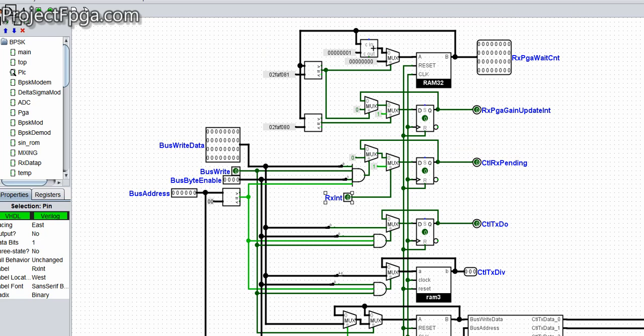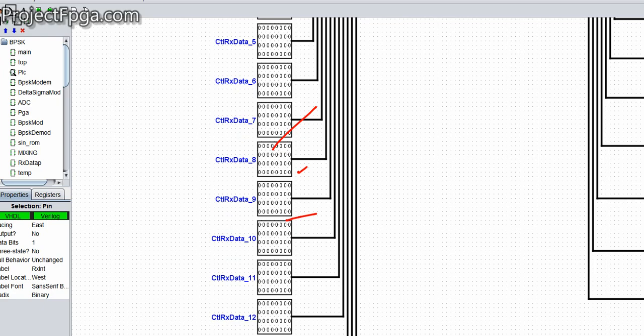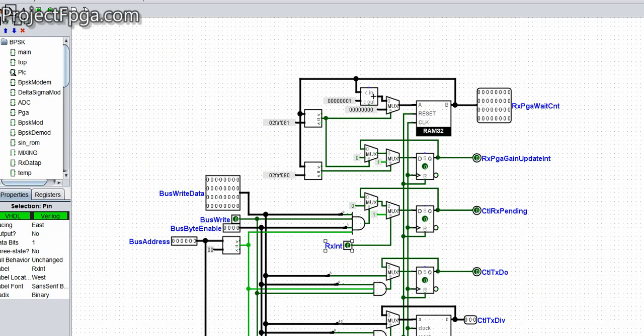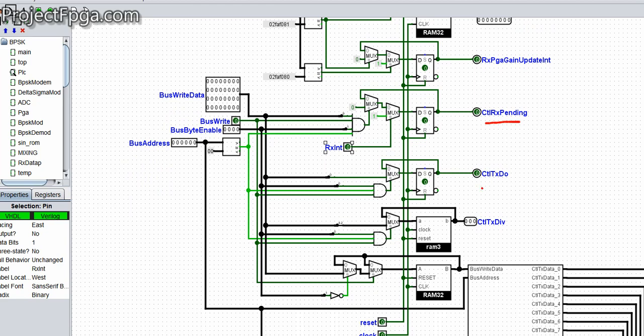Remember when we are dealing with the FPGA subcircuit, this is where the interrupt comes from. It counts to a certain number and sets the interrupt on. That number is how long it takes to fill in all this data. So it's somewhere around 5,000 or so, 32 by 16. Once after reading the data, it'll be able to set this update int on. Then you have your RS pending, TS Do, TS Div. Go through the code on the website, it will be more clear.